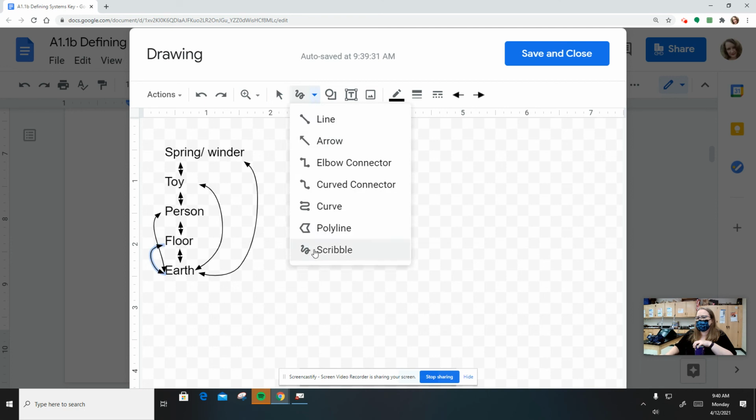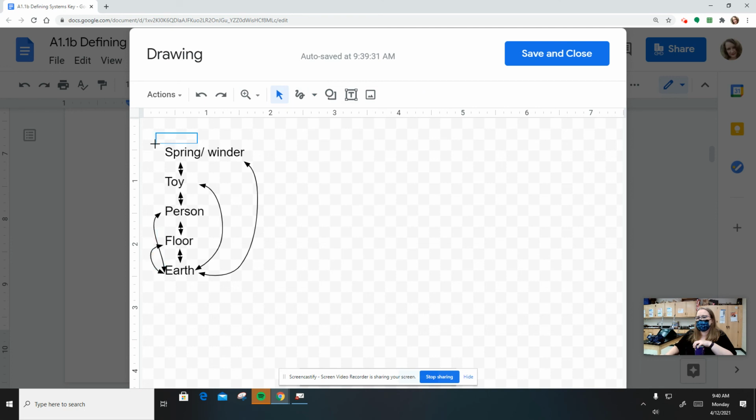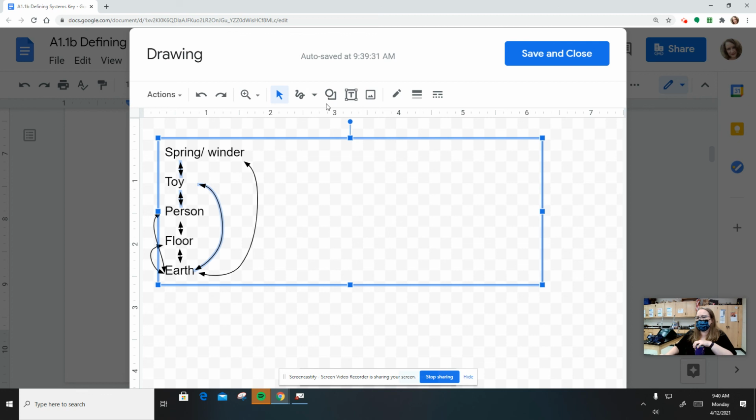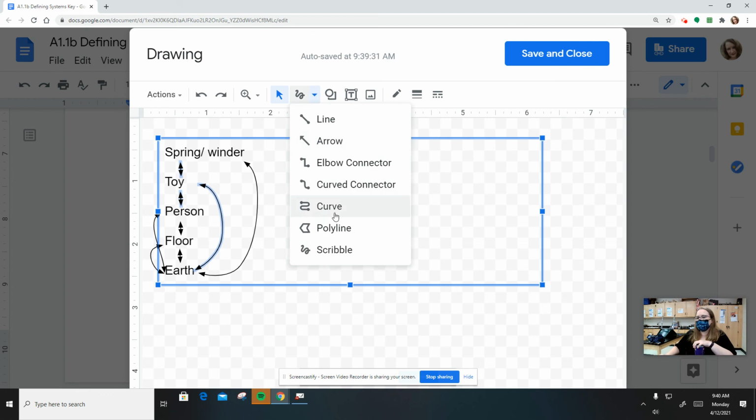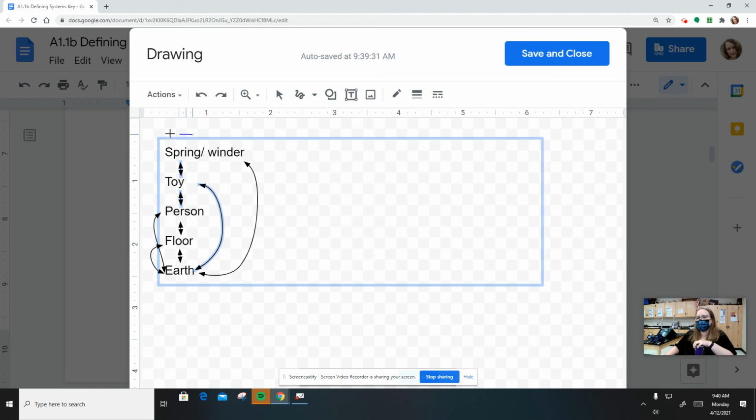You got it. So I'm going to go up to my scribble here. And come on, scribble. And I'm going to circle. Apparently I'm not going to circle. I'm going to try to circle this guy right here.